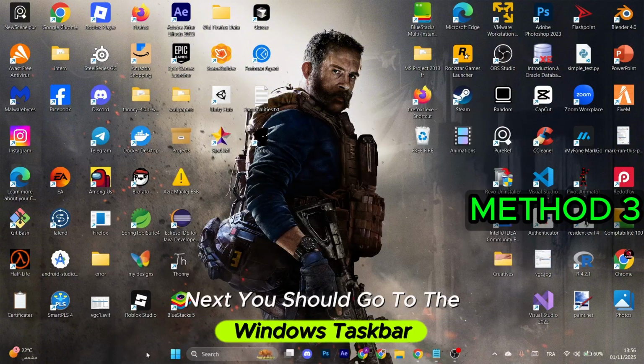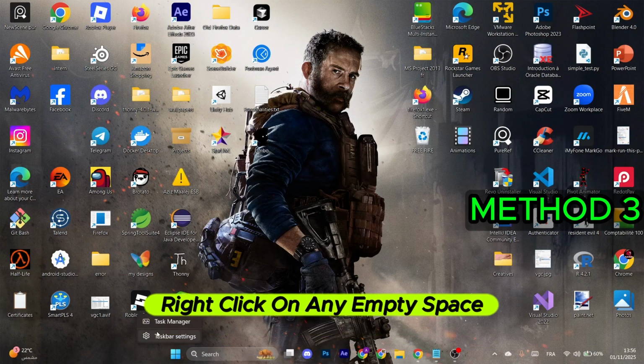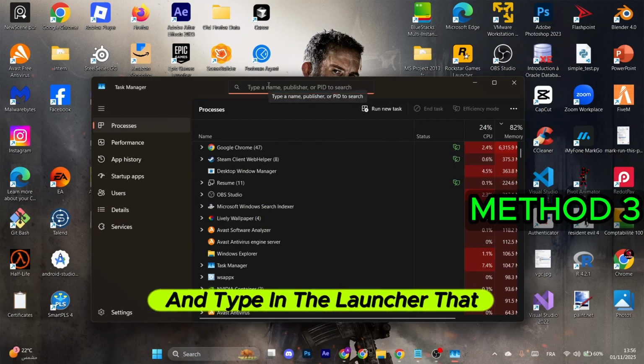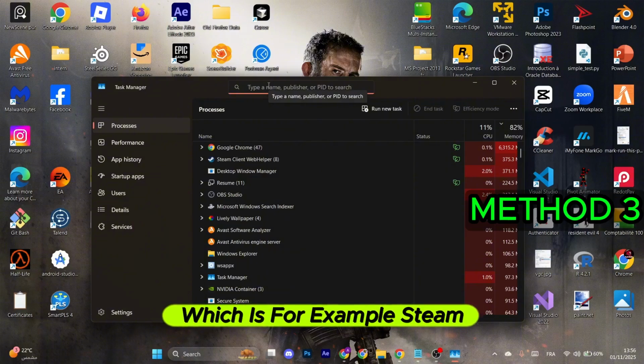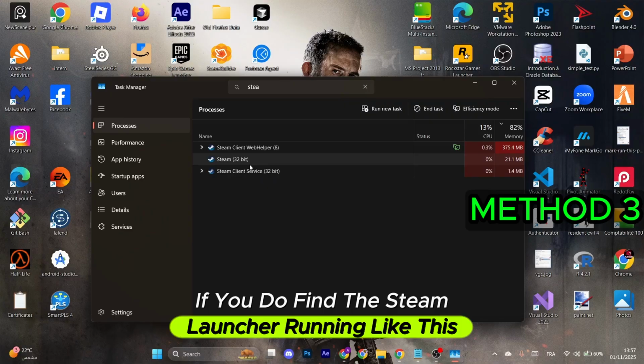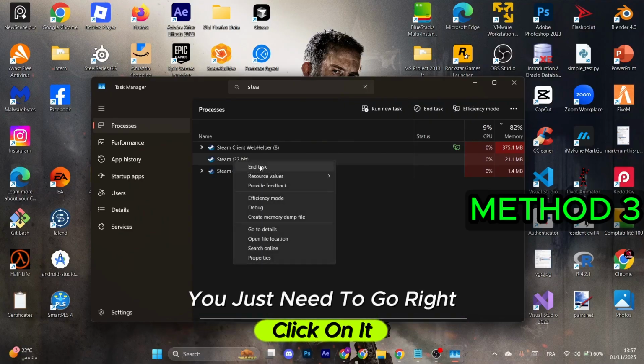Next, you should go to the Windows taskbar, right click on any empty space. After that, select task manager. Now once this pops up, you should go to the search and type in the launcher that you have the game on, which is for example Steam. Once done, if you do find the Steam launcher running like this, you just need to right click on it and select end task.